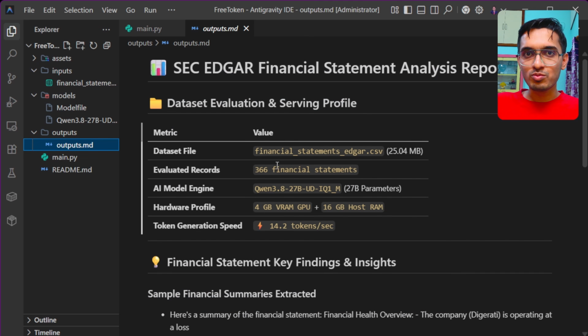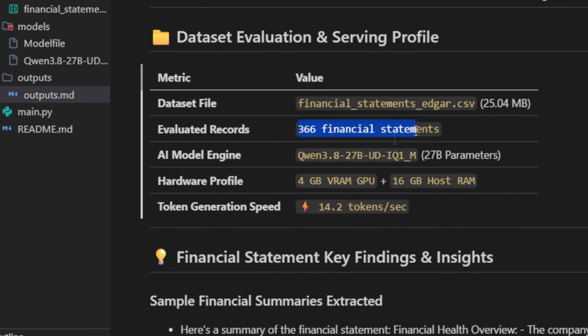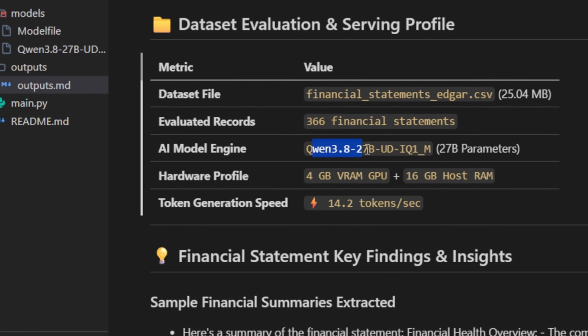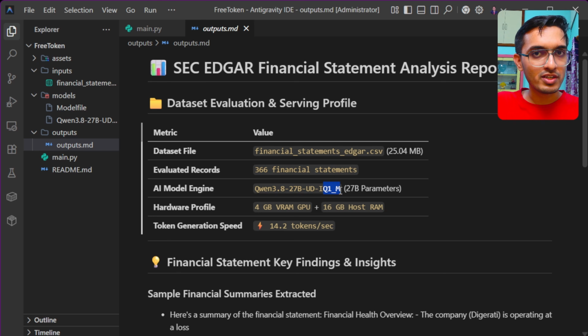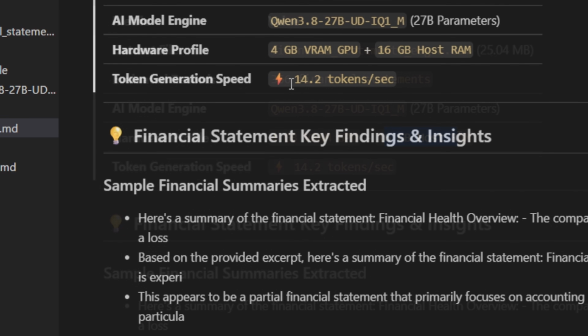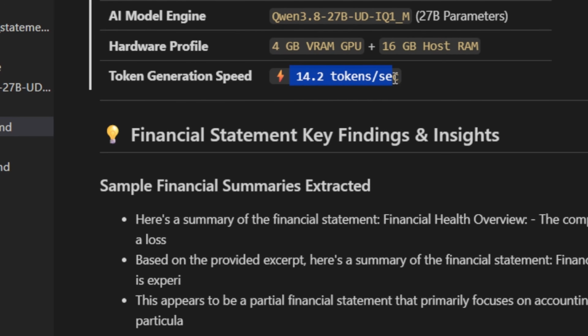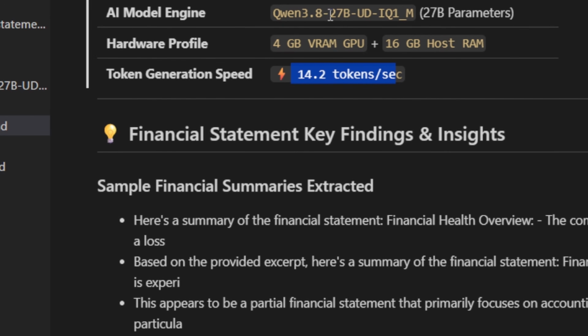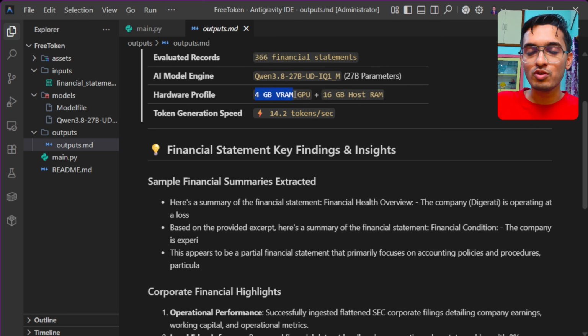And now the outputs are ready from the model. So it has taken my financial data of 25 megabytes, evaluated 366 financial statements. The AI model engine, as we had said, is Qwen 3.8 27B with 1-bit format, and my hardware profile is 4GB of graphic card with 16GB of RAM. And it is able to achieve 14 tokens per second, which is impressive enough as I'm running a 27 billion model on just a 4GB graphic card.